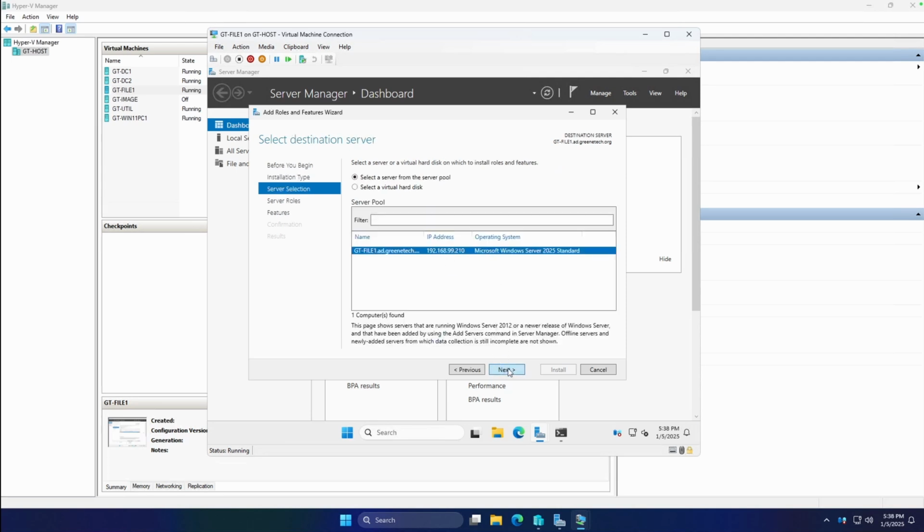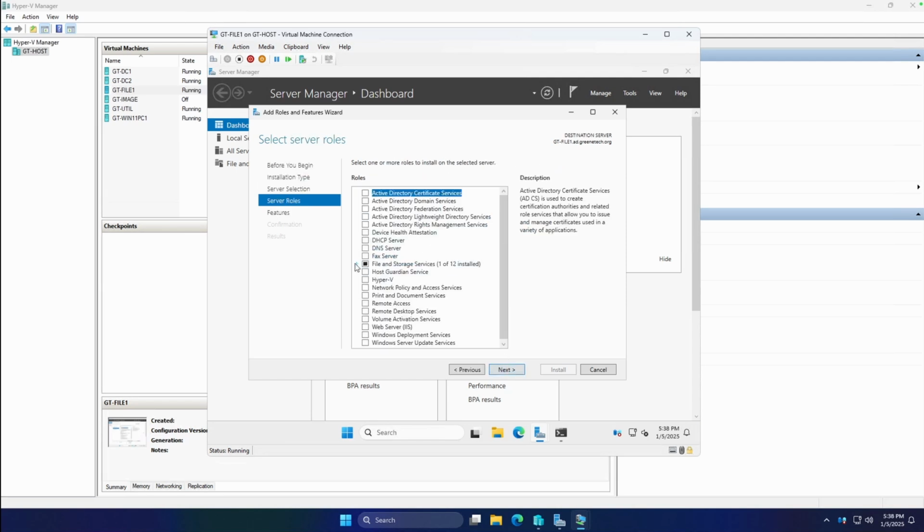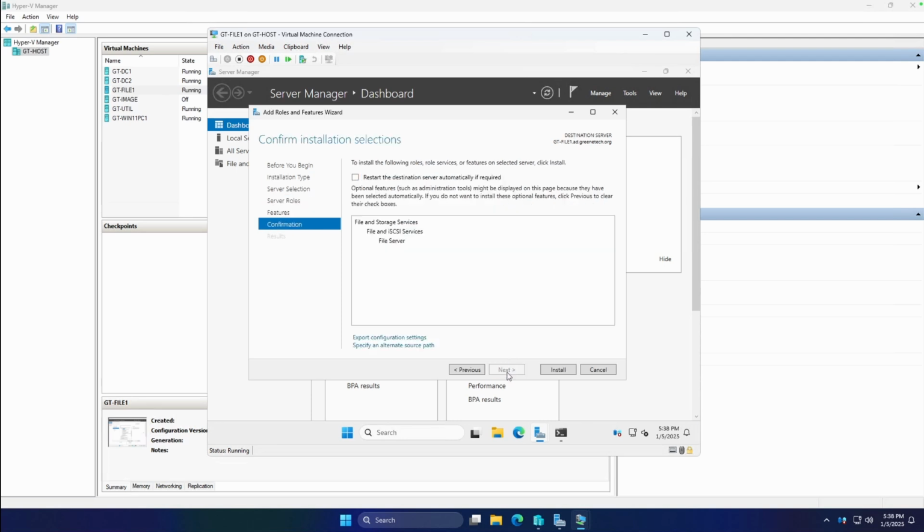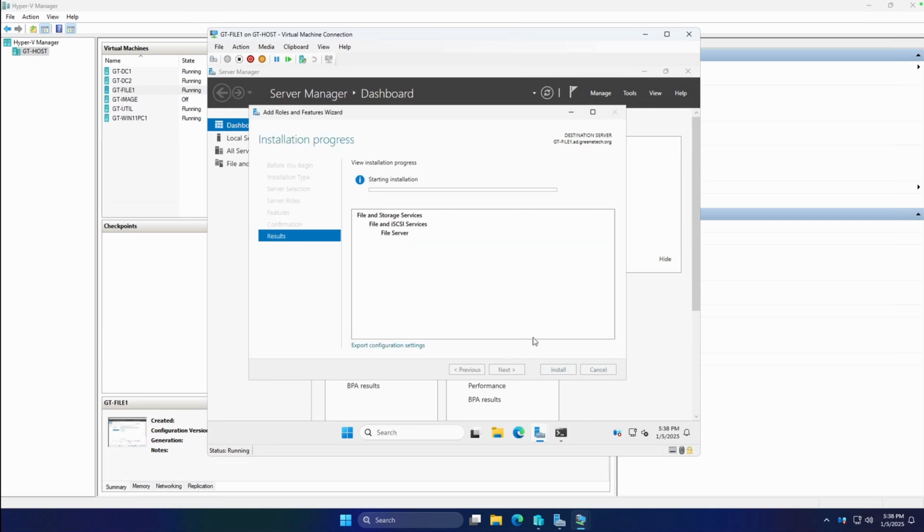We're going to select Next again. And we're going to do File and Storage Services. Go ahead and expand this. And let's go ahead and click the File Server role. So there's a couple other services we're going to install in a later lesson, but for now we're just going to do the file server. So we're going to click Next, Next, Next, Install. And as soon as this is finished, we'll pop back over and start configuring it.